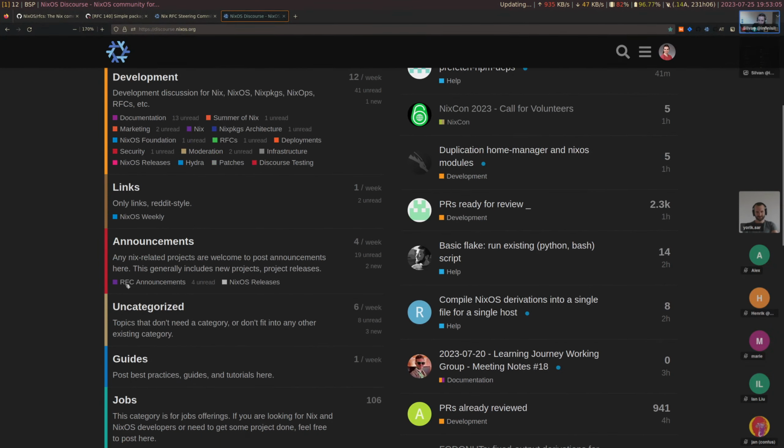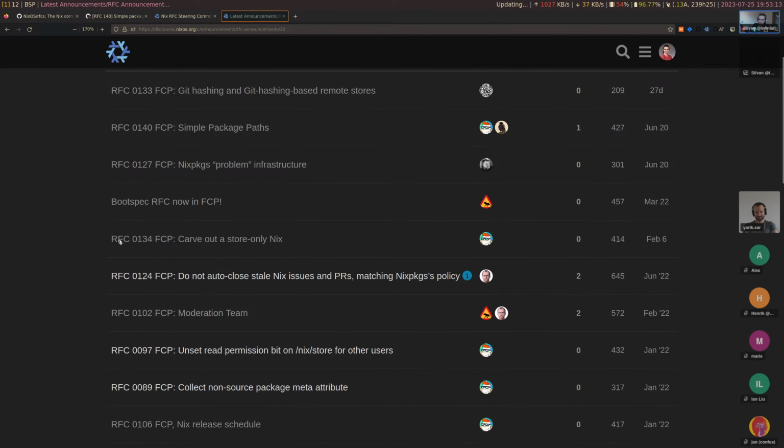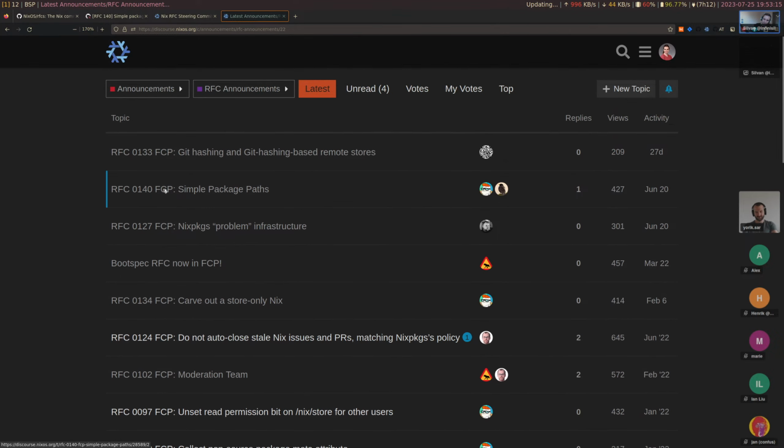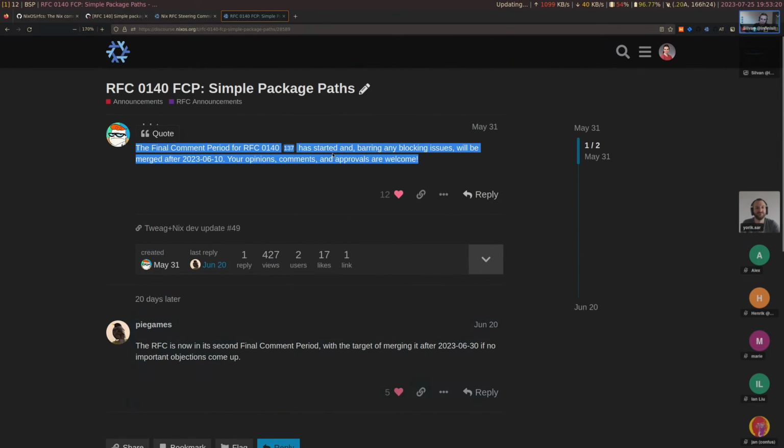In the announcements category, here's the RFC announcements. Here you can see all the FCP announcements. Here's the announcement for my RFC. Initially it didn't pass, but in the end it did pass. This is to make sure that everybody in the community has the chance to see the proposal and to review it. And if someone has any big objections, they can still voice them in the RFC itself.